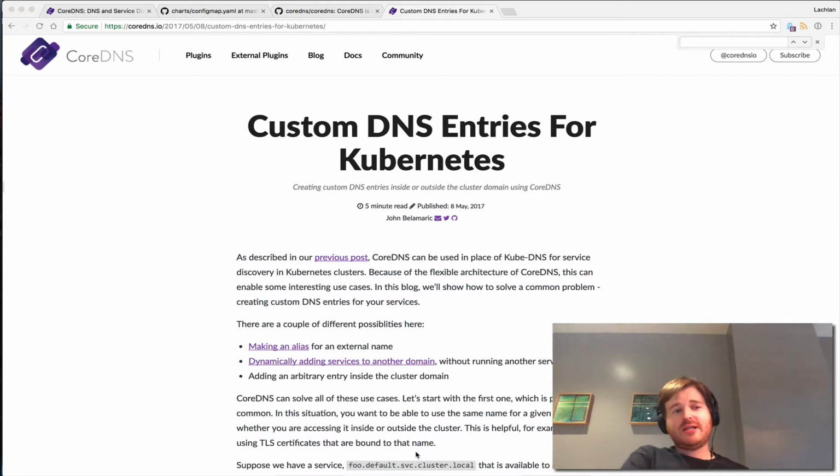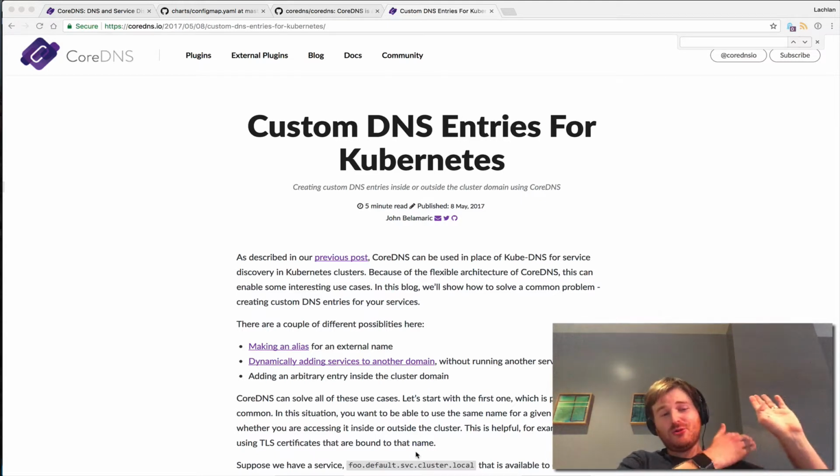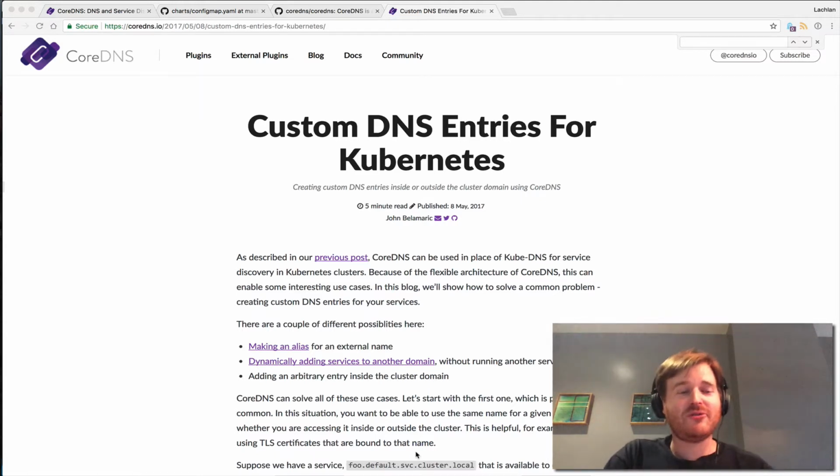But there's another project out there that's part of the CNCF called CoreDNS. Now, if you're not aware, it is a direct drop-in replacement for CubeDNS. Now, you may ask, why the heck would you want to do that, Lockie? CoreDNS is rebuilt from the ground up. It's pluggable, it's lightning fast, it does everything CubeDNS does and more.